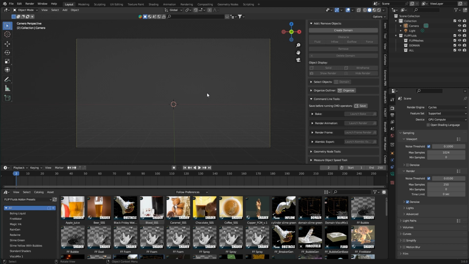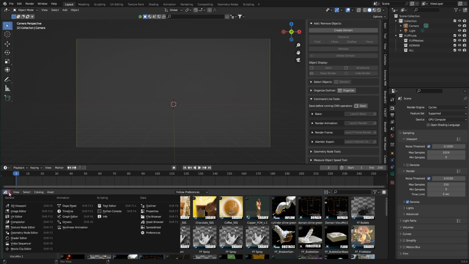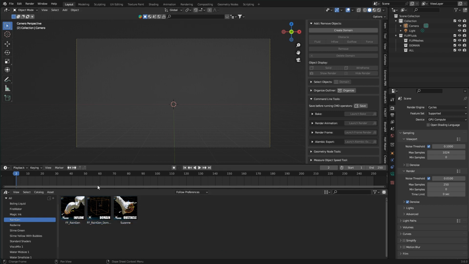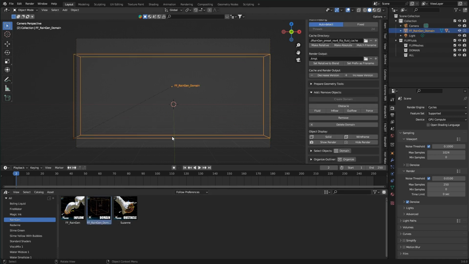Okay, so let's start with an empty scene here. If everything has been installed, you should be able to find our Flip Fluids add-on presets here in the assets browser. And if you don't see the assets browser, you just have to click this little icon here and then you will find the assets browser here. And there's that new rain generator. I recommend to use all the objects here, or let's say the domain box and the inflow. So let's add this into the scene here, the rain generator.